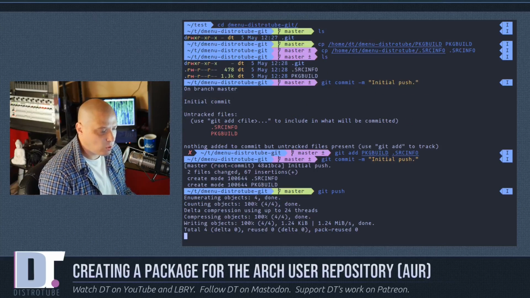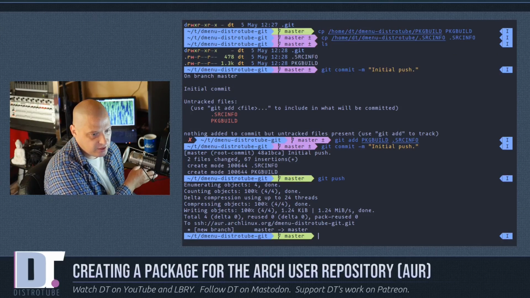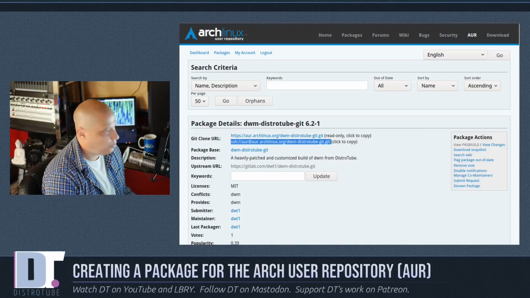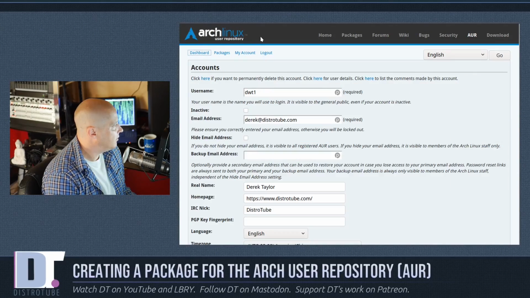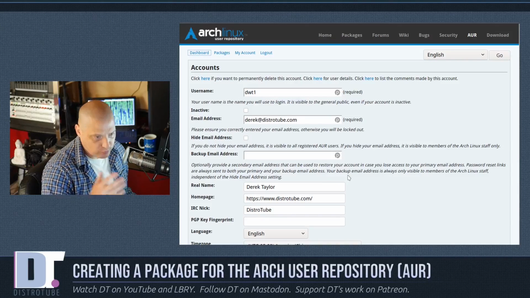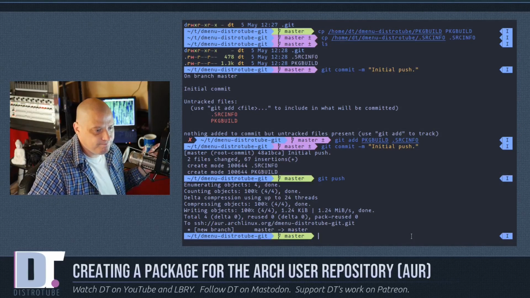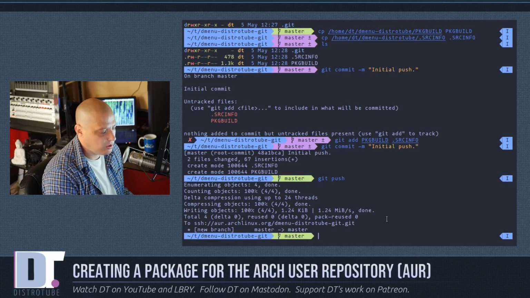It will not ask for a username or password because I'm using SSH keys in the AUR. Remember, I had an SSH key in my account. If I go back to the browser, go back to my dashboard here, remember I have a public SSH key, and of course I have the SSH key on my system here, so no need to add a username and password. And that's it. That package is in the AUR right now.